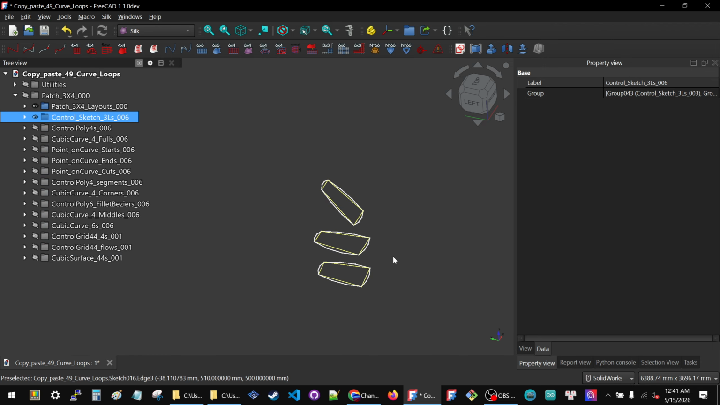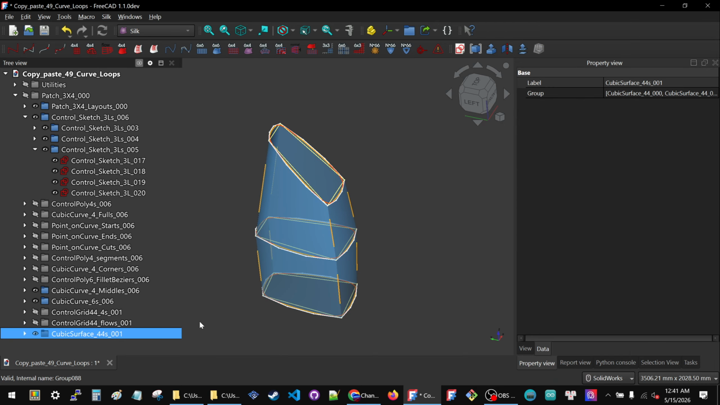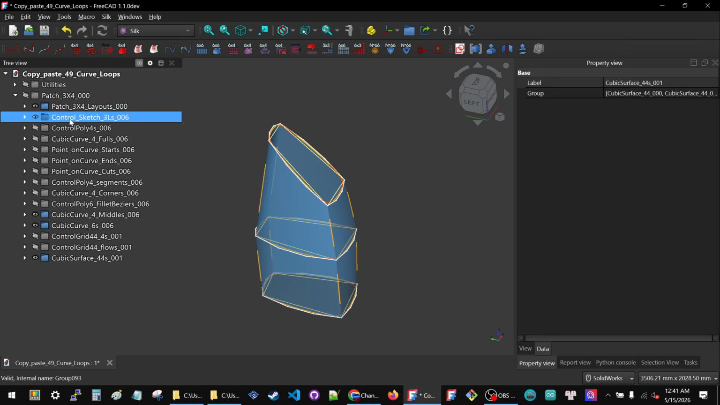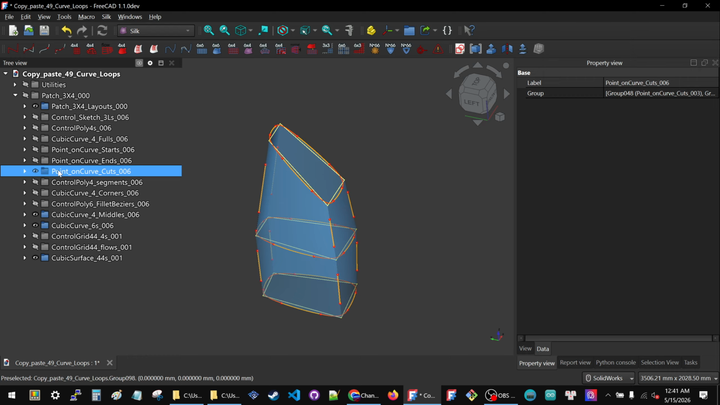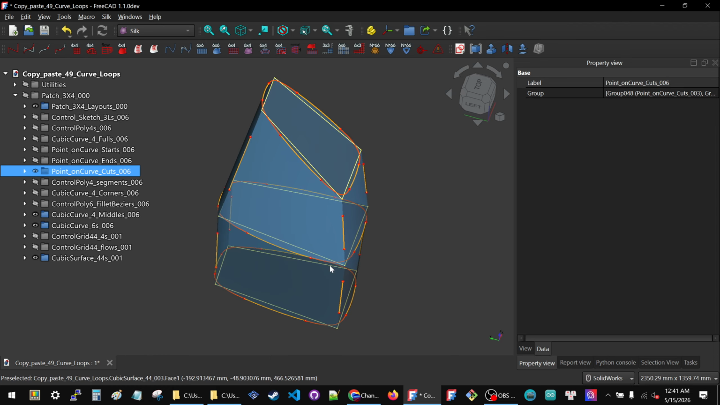The layouts, the sketches, the metals of the curves, the blended curves, and the surfaces. Let's see, I don't want to look at the sketches, I want to look at these, I want to look at the cut points. I also want to look at, nope, that's it.